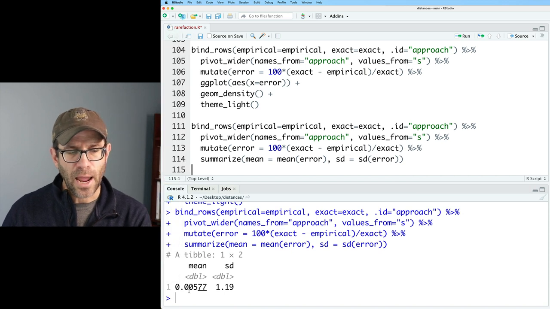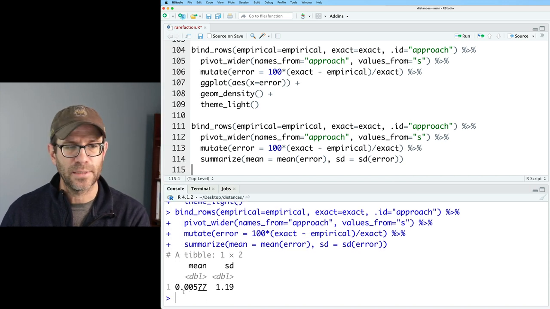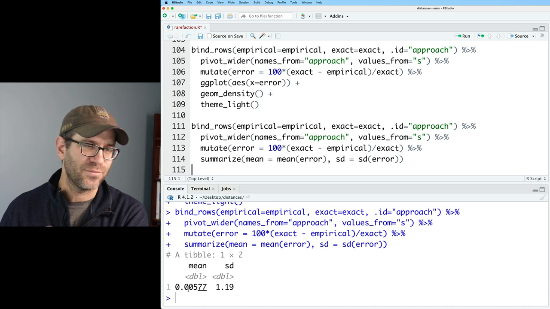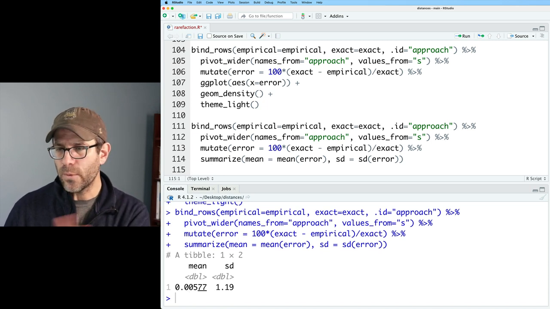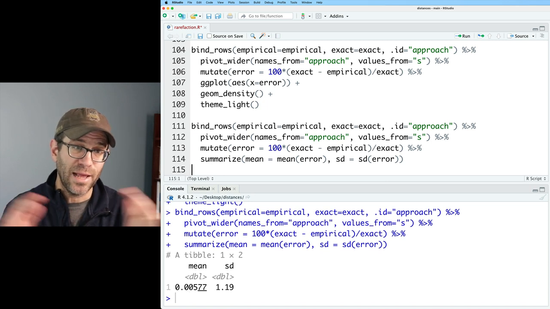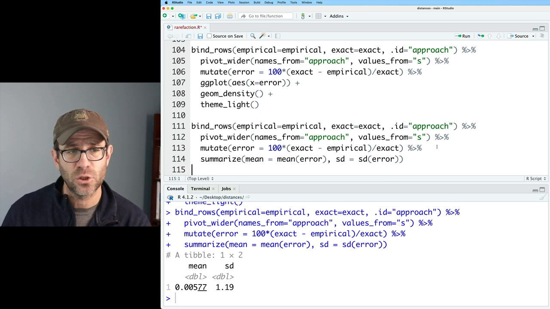And we see that our average error rate is right at 0, right? That's 0.00577%. So it's pretty small. But we do see kind of a wide spread in the data. We have a standard deviation of just over 1.